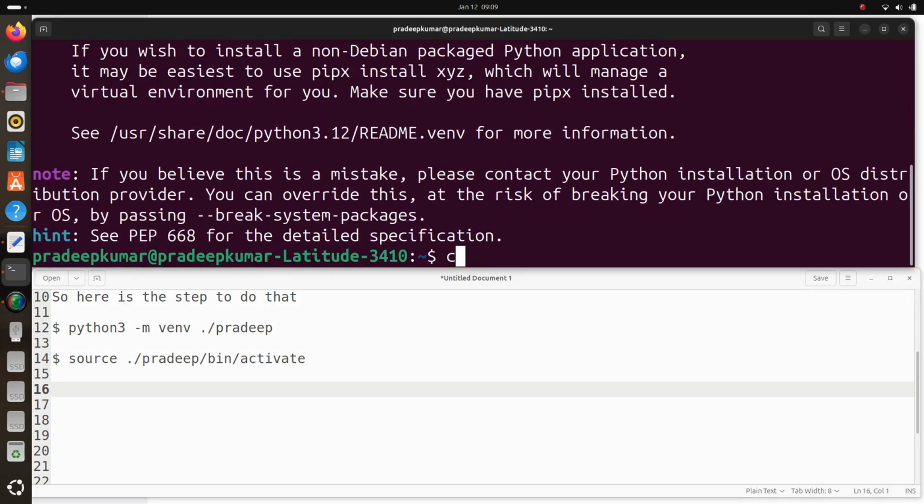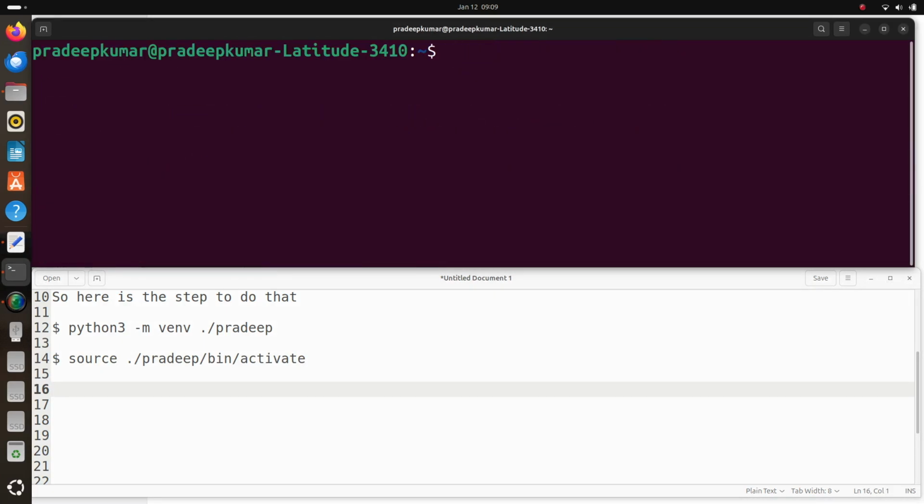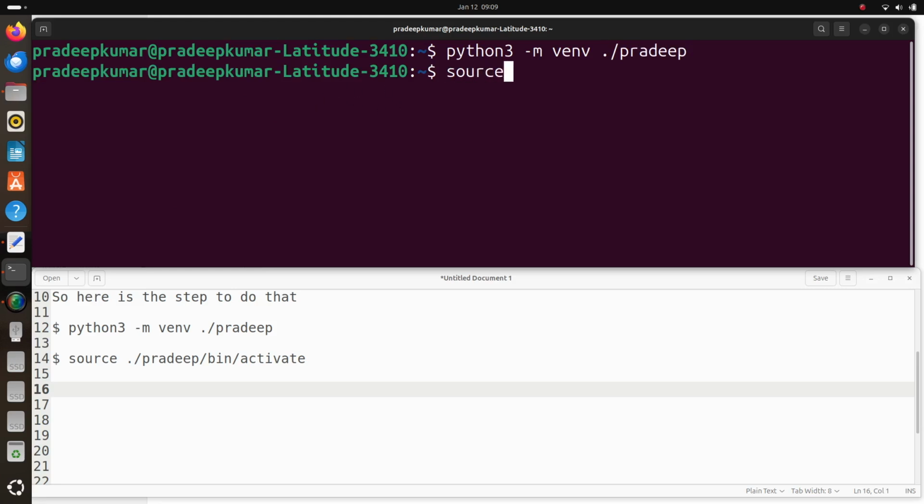Pradeep is the name of the folder. I am just creating it. Now we can see how I do that. So clear, python3 space -m space venv and the name of the folder. I am just giving Pradeep. Now once the environment folder is created, it will be done. Now I am using source. Source means the particular folder I am activating.